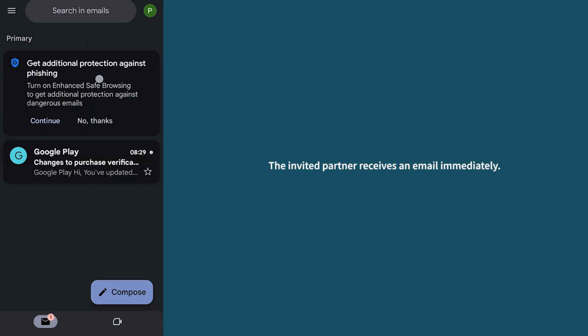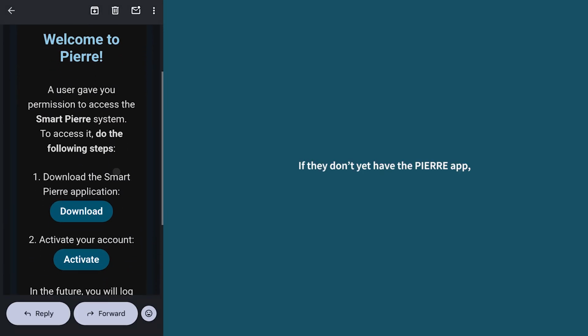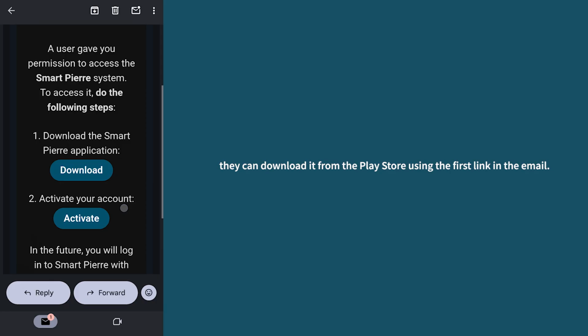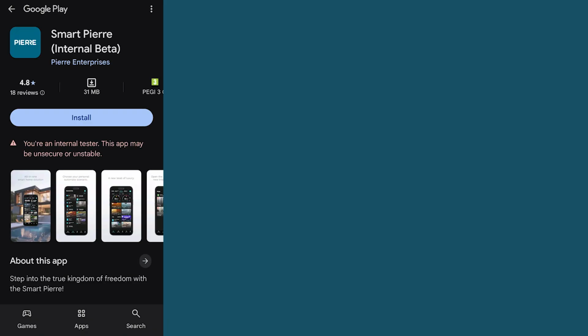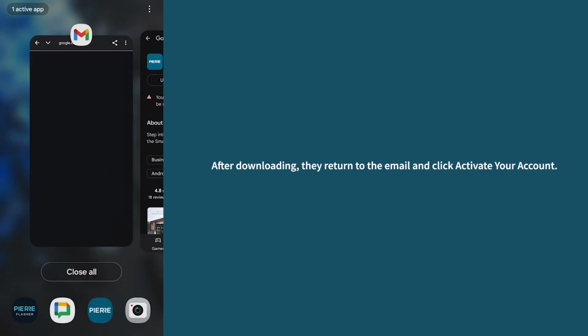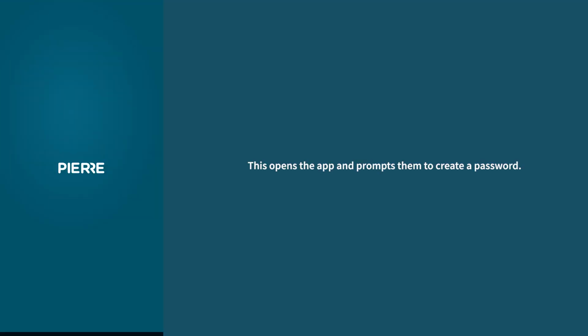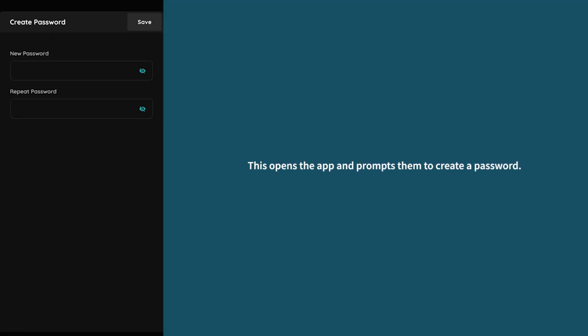The invited partner receives an email immediately. If they don't yet have the PIERRE app, they can download it from the Play Store using the first link in the email. After downloading, they return to the email and click Activate Your Account. This opens the app and prompts them to create a password.